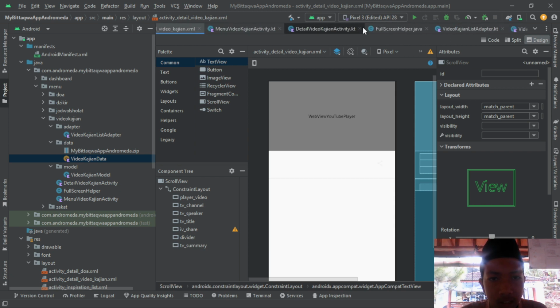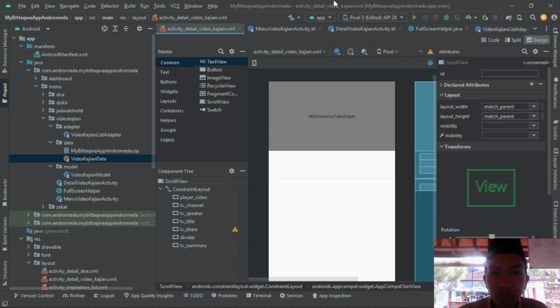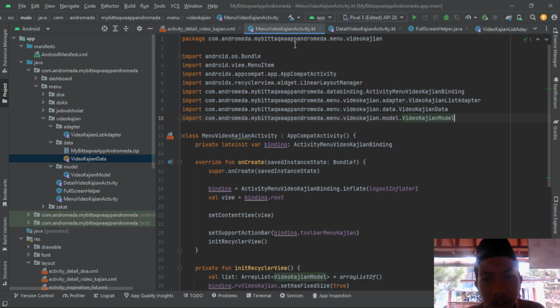At this time we have so many Kotlin classes. The first, we have around 6 here. Okay, so the first, let's talk about the menus. In this menu, firstly we need to import the items here. I have imported so many things: bundle, menu item, app compat activity, linear layout manager, activity menu video kajian banding, video kajian list adapter, video kajian data, and video kajian model.